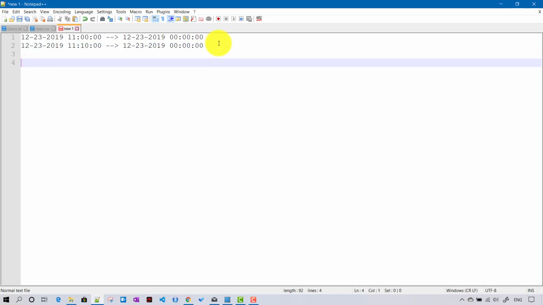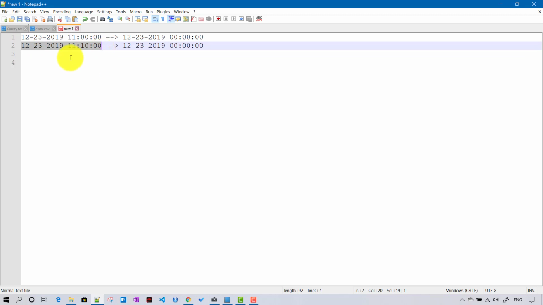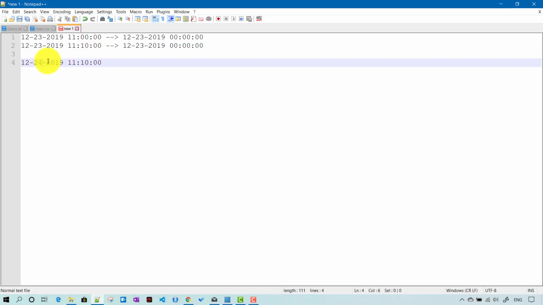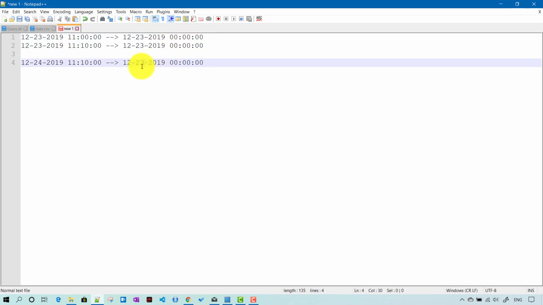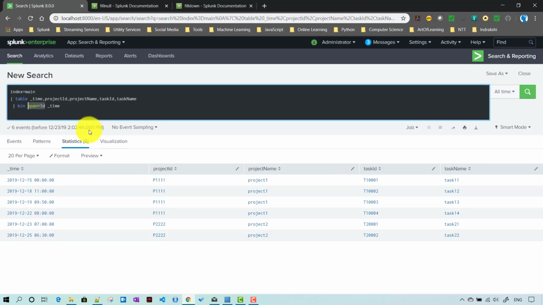Similarly, if we have something for tomorrow, let's say the 24th, it will convert to the 24th, beginning of the day. So this is how the bin command works. We will see in future videos in much more detail how it works, but I think you got the idea. See, this is span equals 1 day on underscore time, which means for each underscore time we calculate the 1 day.